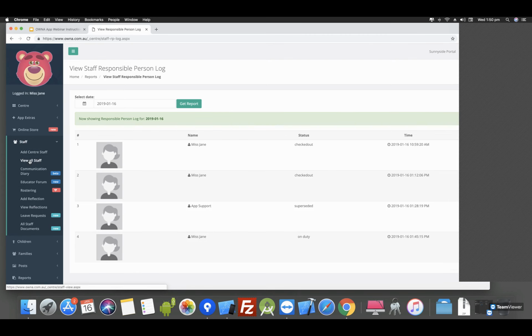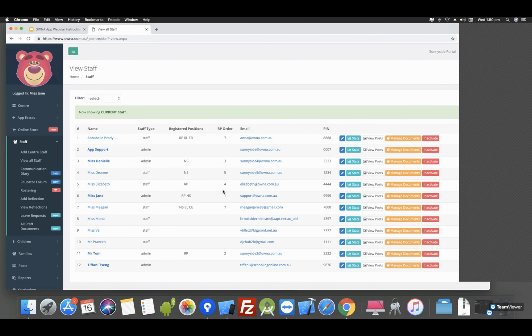So what that means is, if I go view all staff, I've got an RP order here. If Miss Jane is in the centre and she's checked in, she becomes the responsible person. If she wasn't in the centre, but Mr. Tom was, because he's the next person behind her, he becomes the responsible person. So it's all automated. You guys don't have to worry about it. It's based on the responsible person order right there.